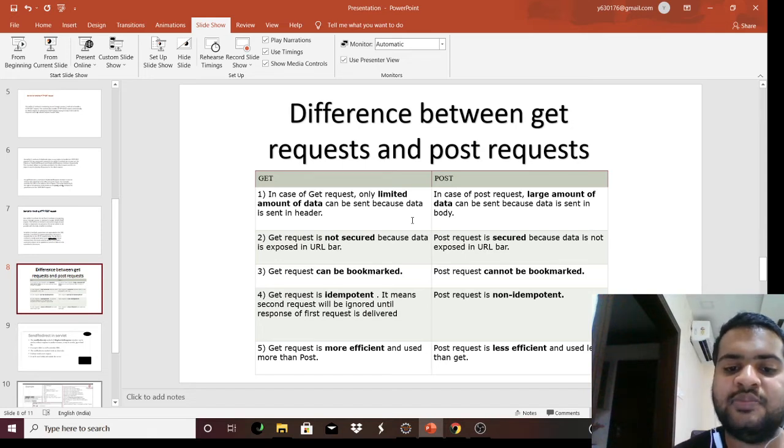A GET request can be bookmarked. A POST request cannot be bookmarked. A GET request is idempotent. It means a second request will be ignored until the response of the first request is delivered. A POST request is non-idempotent. A GET request is more efficient and used more than POST. A POST request is less efficient and used less than GET.